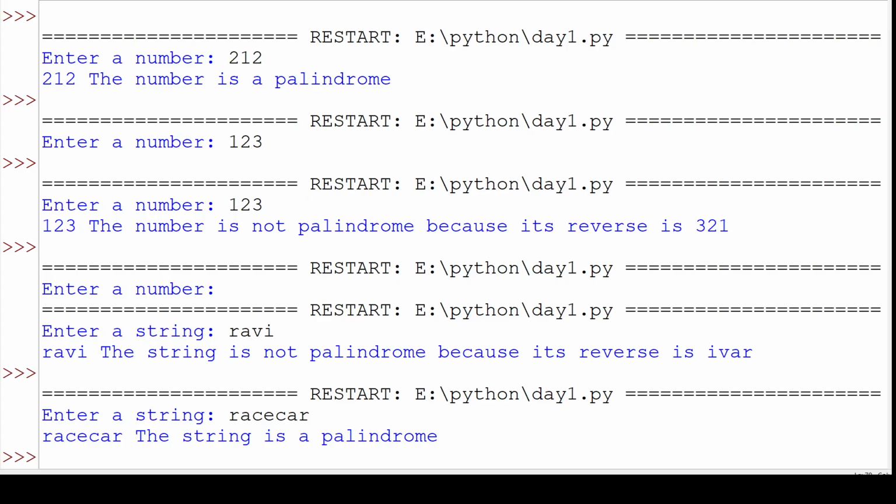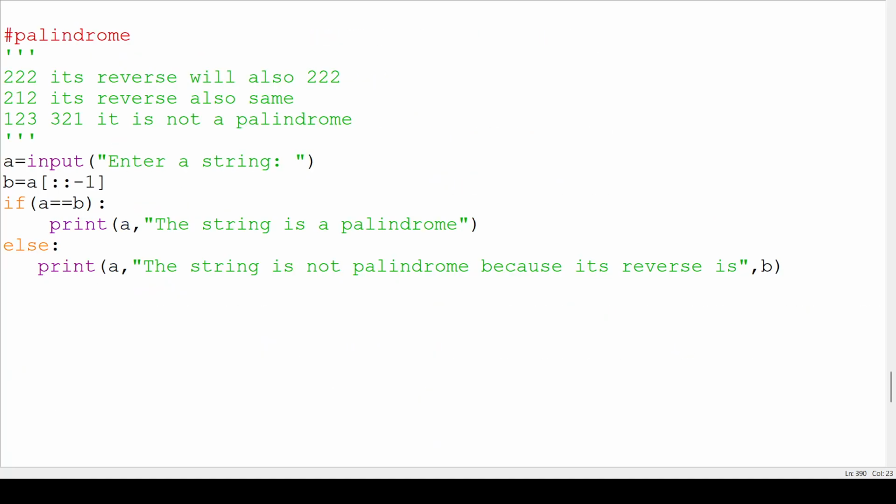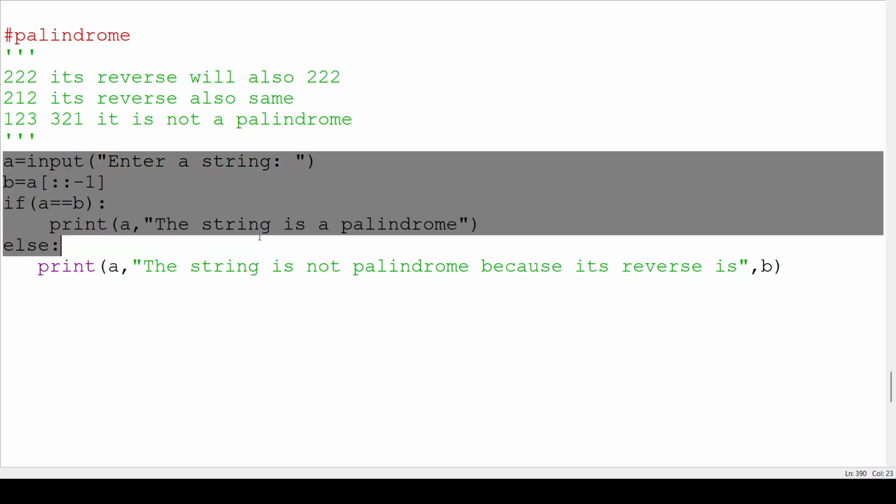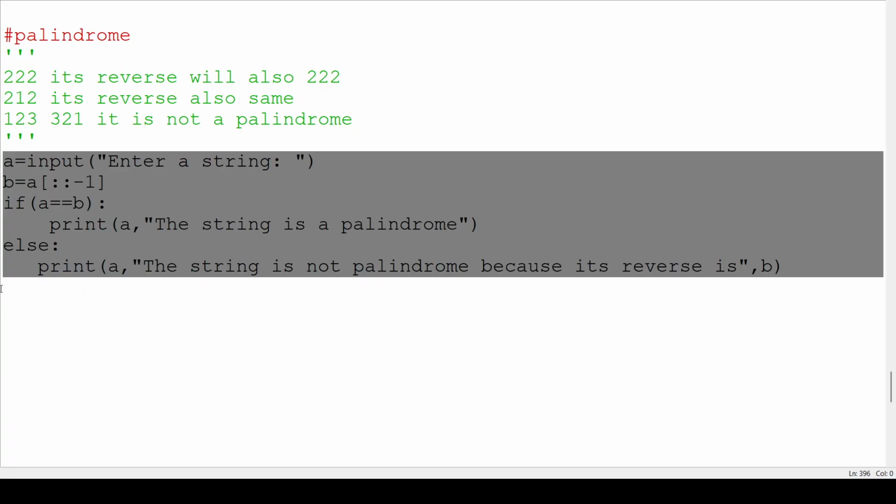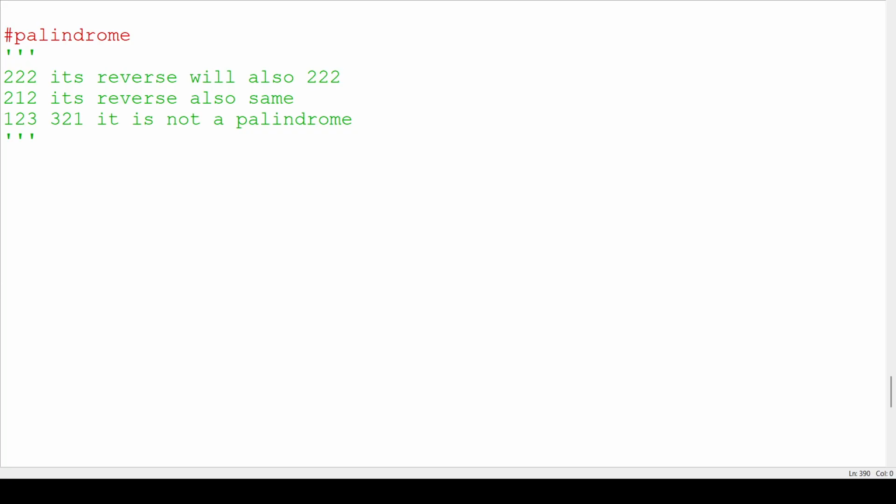If you have any doubt, let me know in the comment section, and let's see how to change this to a function block. See, for changing to a function, there is nothing to it. In today's section, we are learning about functions. For this, just copy this code. Okay, just cut this with Control plus X.